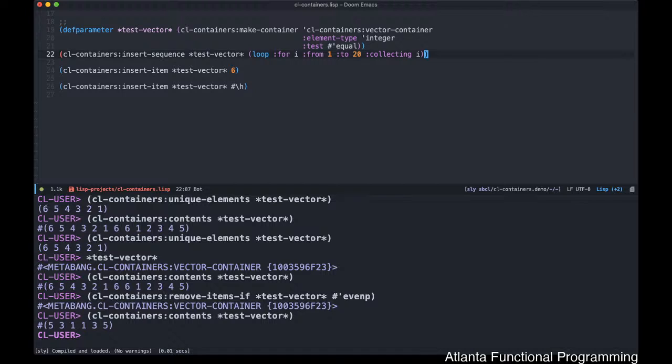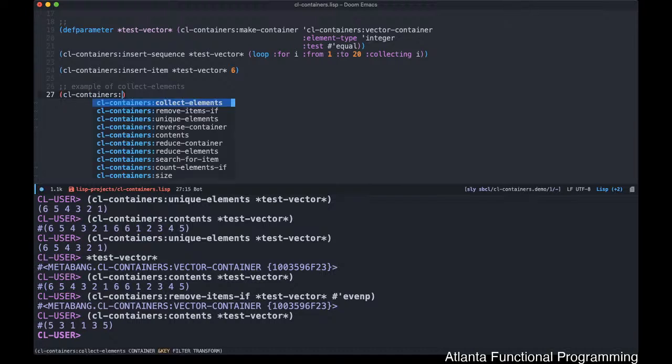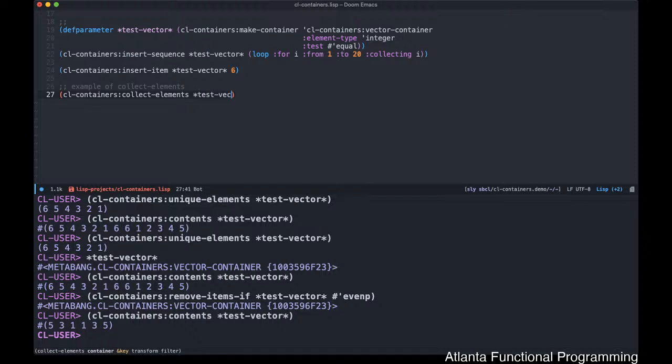What we're going to do is we're going to double it, and we're going to get all the evens. All right. So what does that mean? So we do this. Let me take this guy out. Example of collect elements. All right. So what we'll do is we'll call collect elements that takes our container, test vector. We need to provide a transform function and a filter function. So our transform function is a lambda that takes an x and just simply doubles it. All right, cool. Our filter function, I'm going to go ahead and actually do this just to make it a little clear, is going to be essentially nothing more than evenp, right?